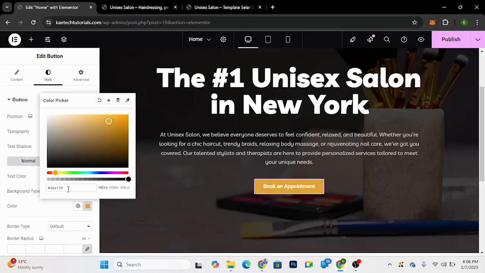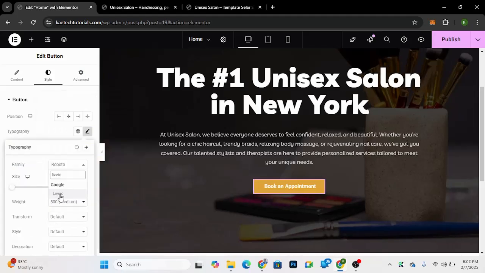Okay, so now with this particular thing, I'm going to just click on this typography family and change it to what we want to use, which is the Livvic. That is exactly what we're going to use, this particular one. And then I'll make this one 17. Okay, 17 over here.